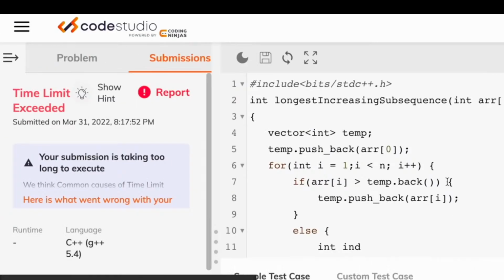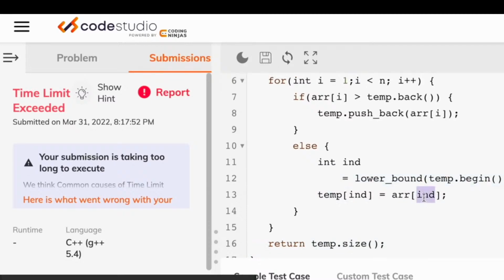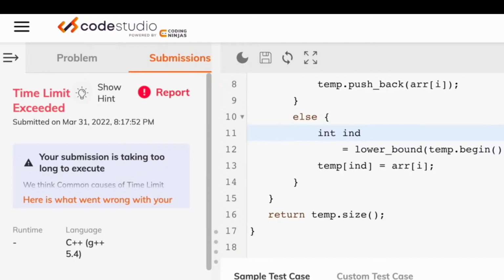In this way, if you run this code, it should give you the correct answer. My bad, this will be temp dot begin. Now it should give you the correct answer. So we made a mistake. This will be array of i, and it should be fine now. And you see all the test cases are running absolutely fine.